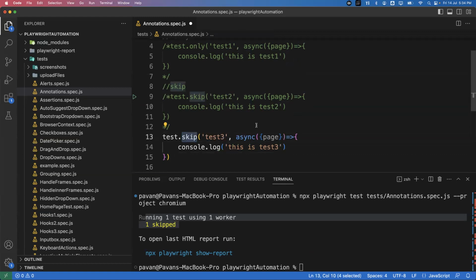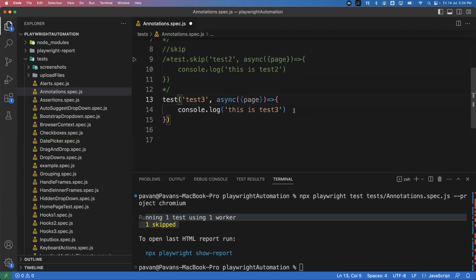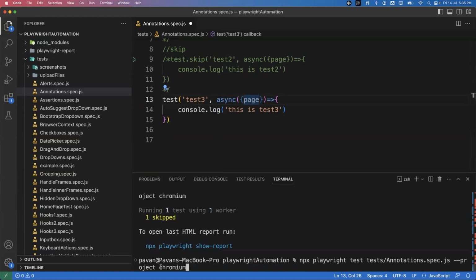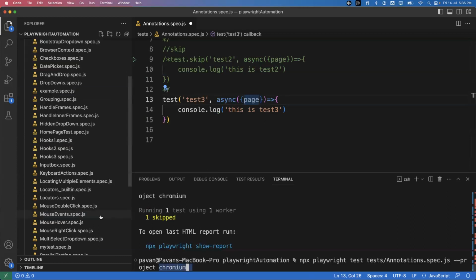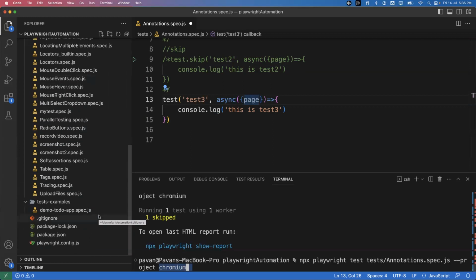So in those cases, instead of specifying the skip here, we will put a certain condition. What condition? For example, let's take along with the page fixture. Whenever I run my test, by default, my test will execute on the Chromium browser, because at runtime in the command line, I'm passing my project as Chromium.